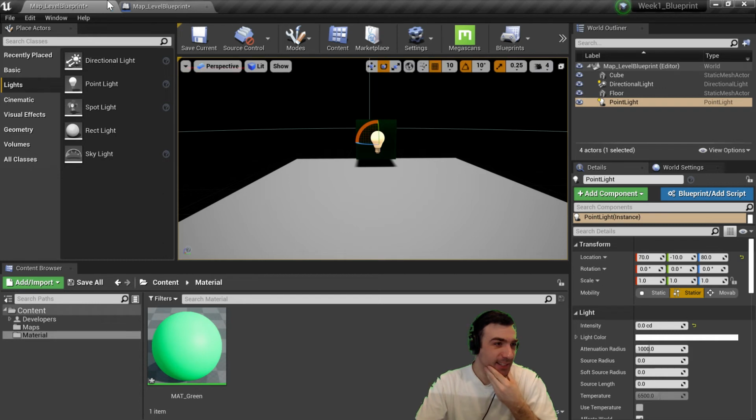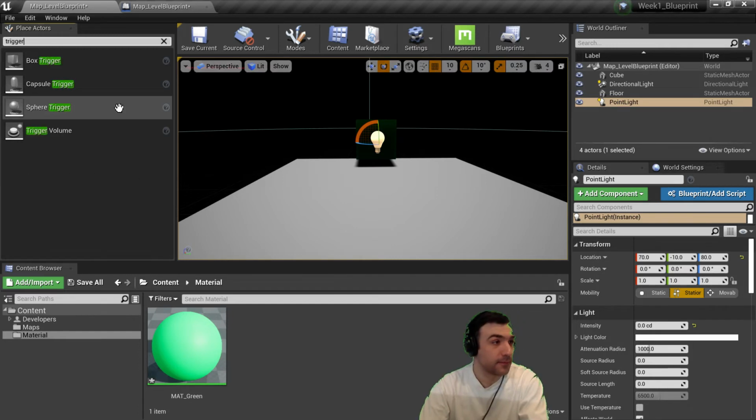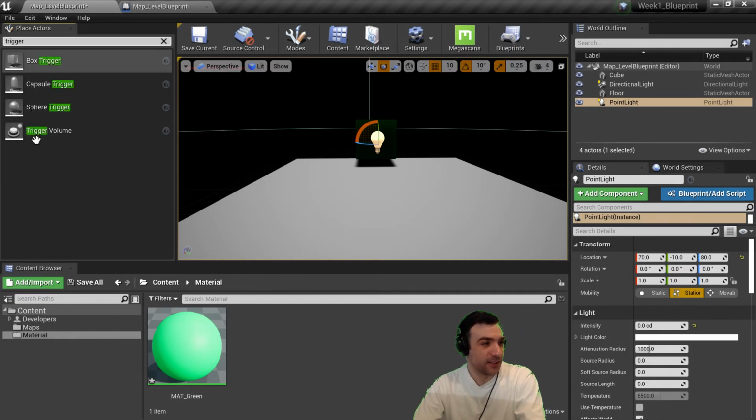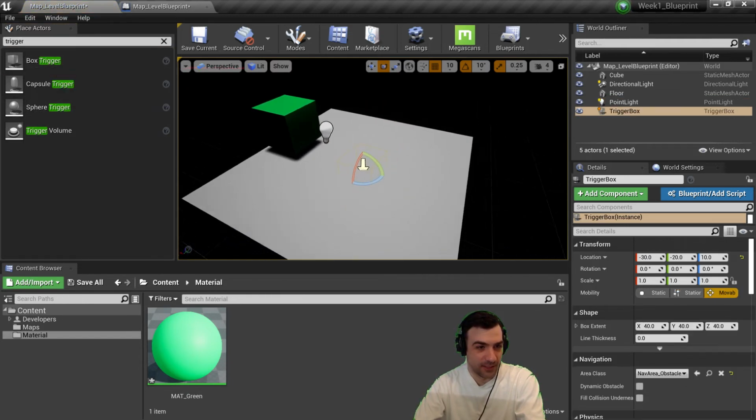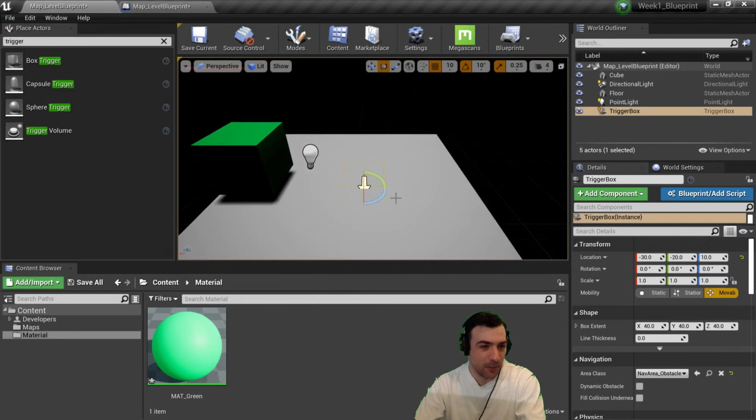So what we need in this case is actually something called a trigger box. I'm going to go to my place actors and box trigger, and there's different ones, they're different shapes. And I get this thing that is, if you can see it, this kind of outline of a box, and I am going to scale it a little bit.